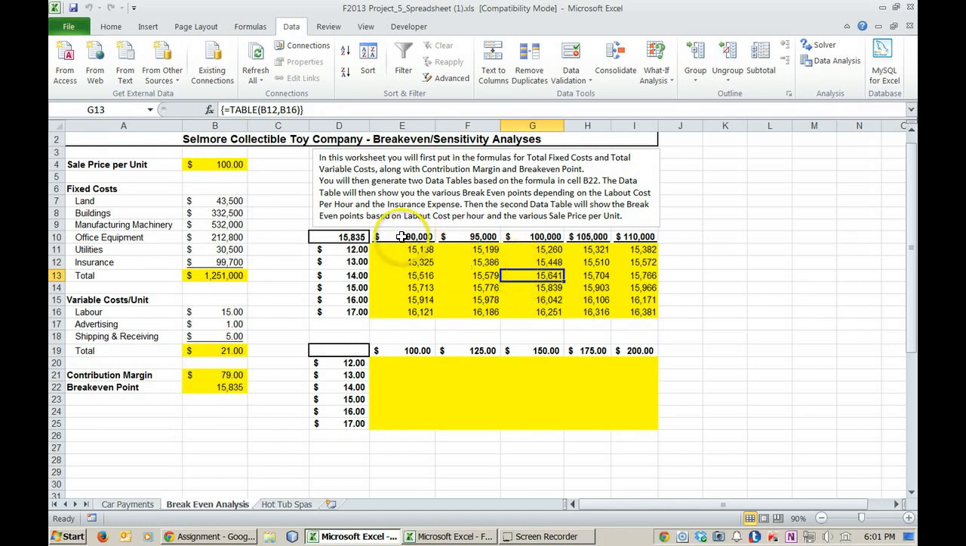So instead of using insurance, which we did up here, what if we use the sales price? The sales price we know is $100 now, but what if it was $200? What if it was $175, $150, $125, and we changed our labor rates from $12 to $17? So more questions down here.